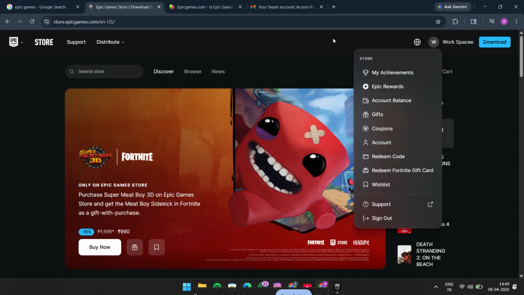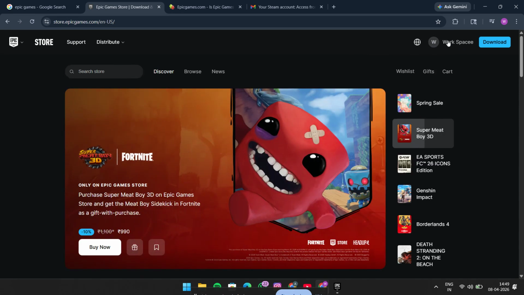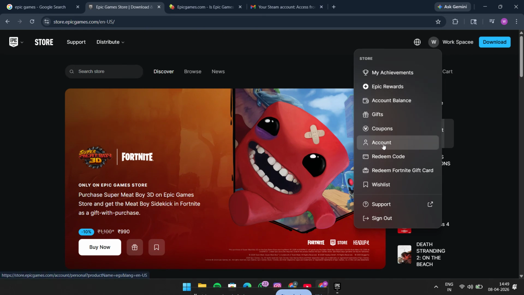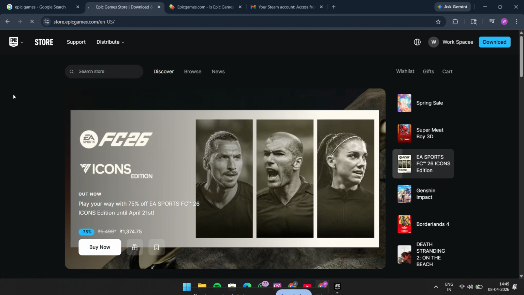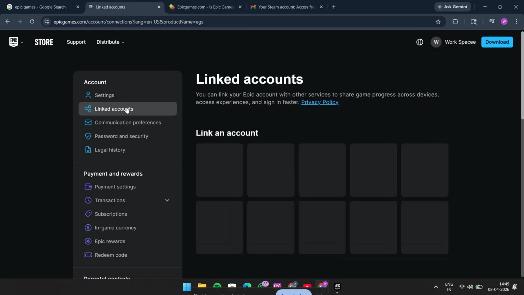After you're logged in, go to your account settings. From the menu, look for Account, then click Linked Accounts. This is where Epic Games lets you connect third-party services like Twitch, PlayStation, Xbox, and more.